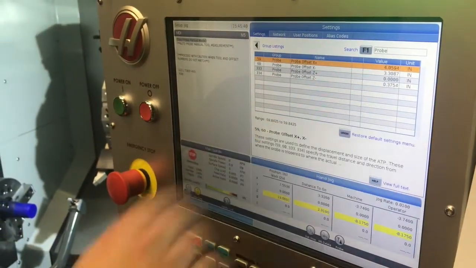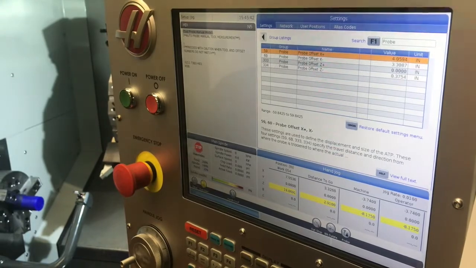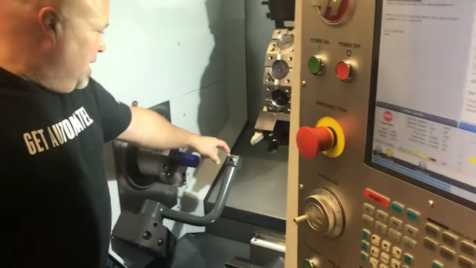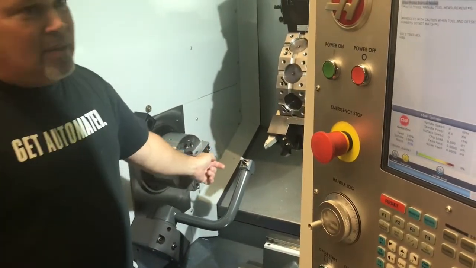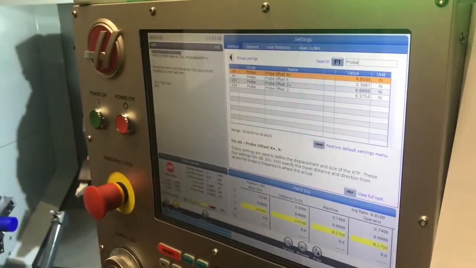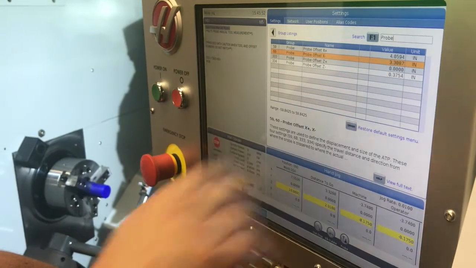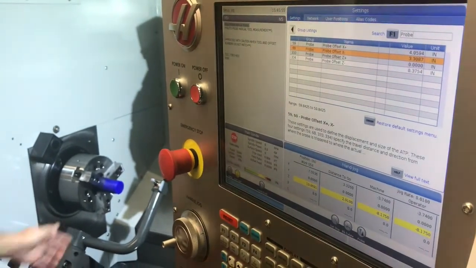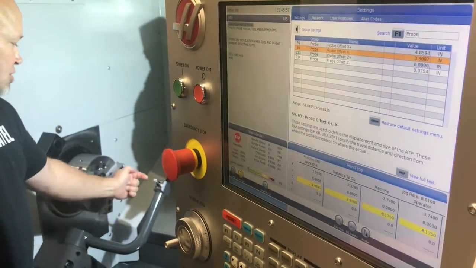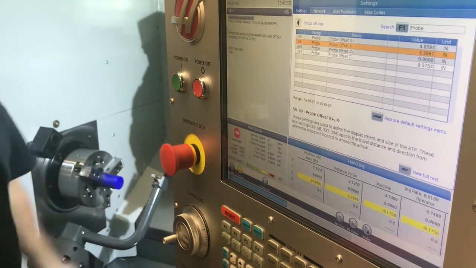This 4.059 number is not a magic number. That means that the top of your probe is sitting at exactly a diameter of 4.0594. Your probe offset minus X, which is used for boring bars and such, defines the diameter that you're sitting at with the bottom of the probe.